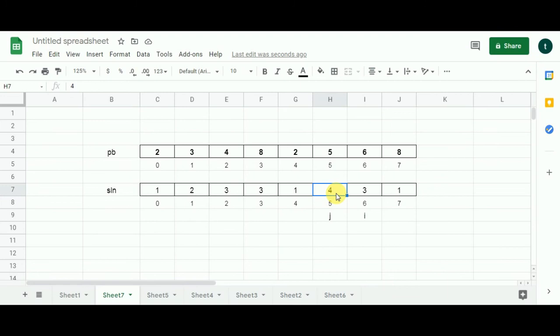Alright, and 5 will be compared to the value already existing at this cell, which is 3. Which is greater between 5 and 3? 5 obviously, so 5 will replace 3 here. Now J goes back to its base position and I moves one cell to the right.